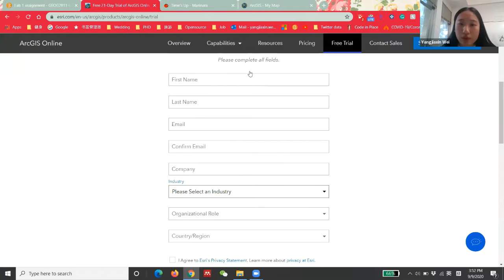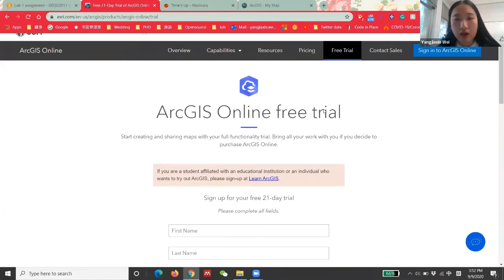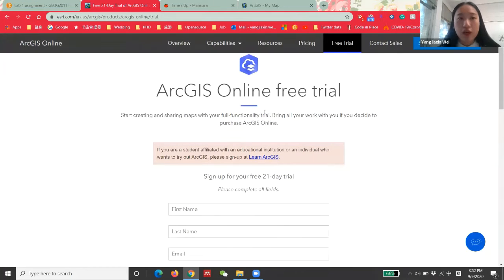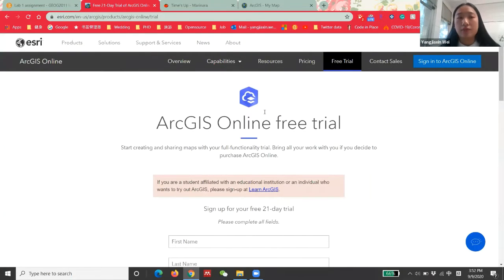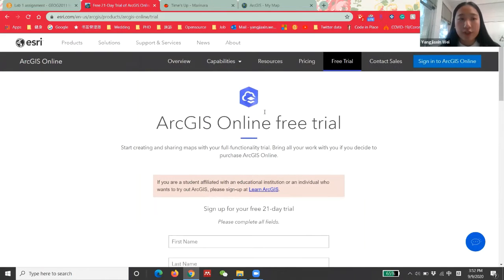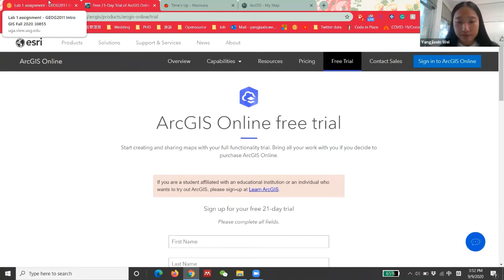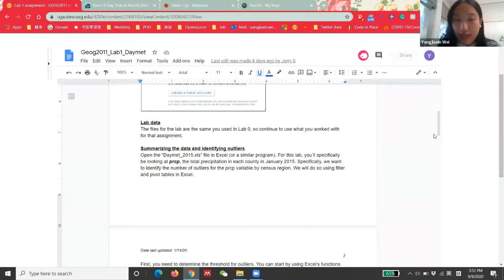It was supposed to be free, ArcGIS Online, so there's supposed to be a free public account, but now I think they're changing something and they're only offering a free 21-day trial. I will figure that out this week, but for now, just sign up for the free trial account for ArcGIS Online, and you can also do that later. Now I'll go into the next part.